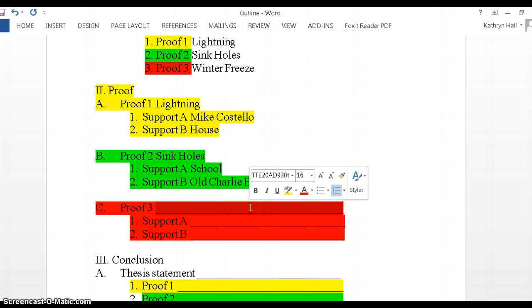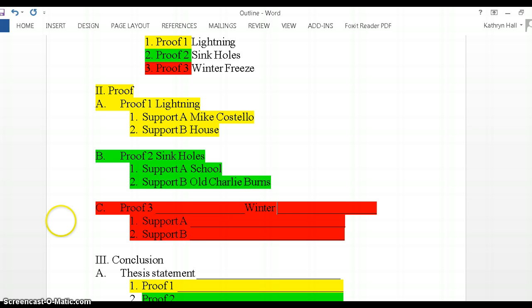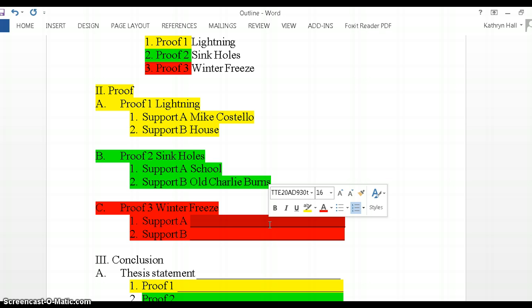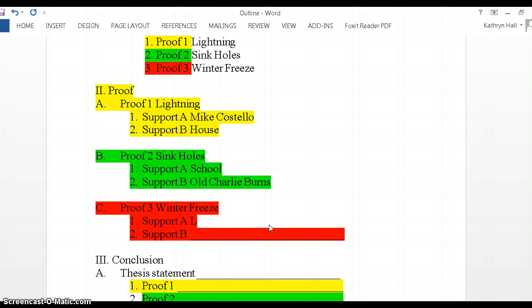My last proof lines up with the other one. So we've got the winter freeze. I'm actually going to fix this so it looks like the other ones. Winter freeze. And my 2 examples of that. We have Louise Cruz, and we have the Grove, all the farmers. Let's put the farmers in the groves.